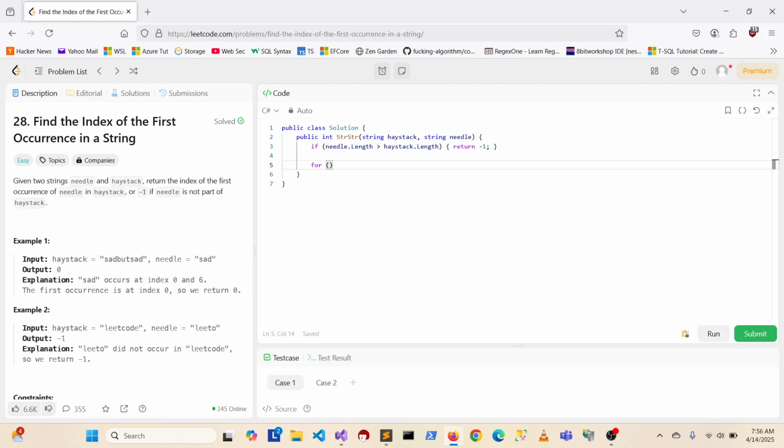Let's see, haystack, what am I doing? For I equals, what am I doing? 0. That's what happens when I talk and code at the same time. I mess it up. Let's see, haystack length minus needle length plus 1 because we're looking for less than that.